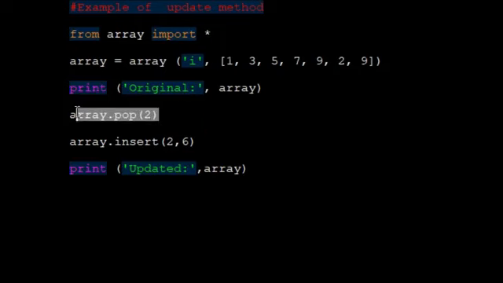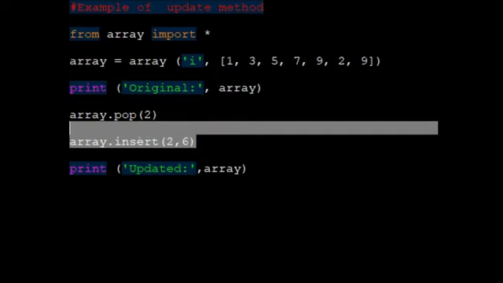First, the pop method. As I mentioned a while ago, the pop method is about removing a number through its index. Next, we will use the insert method to update the removed item to a new element by telling the program the place of the index and the item to be placed on it.